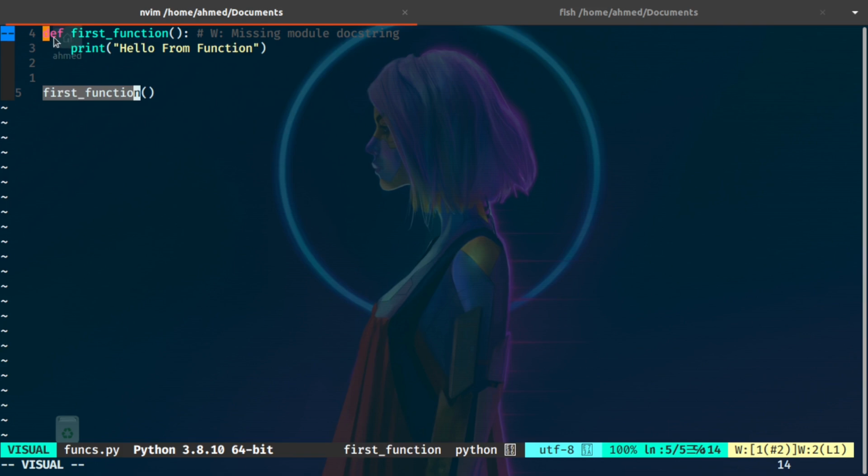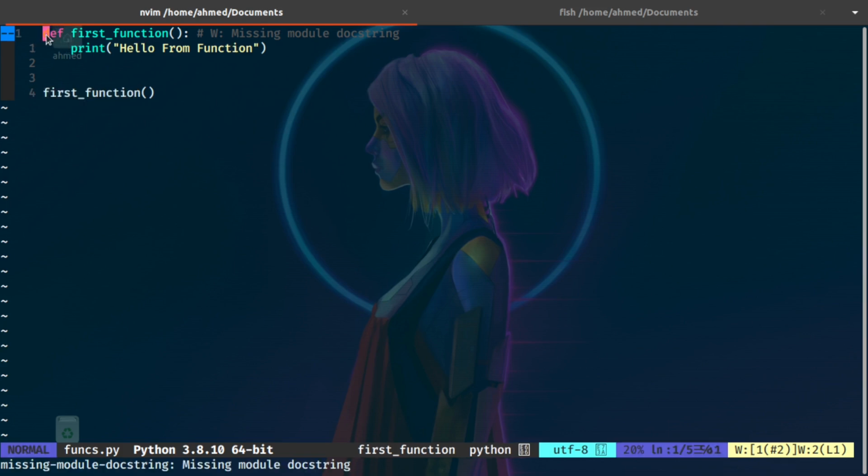So there is this def keyword here and then the name. The def keyword is used to define a function, followed by the function name, which we have here. We can also pass some parameters here, like I can pass some data from here and receive it here and use it inside of the function block.